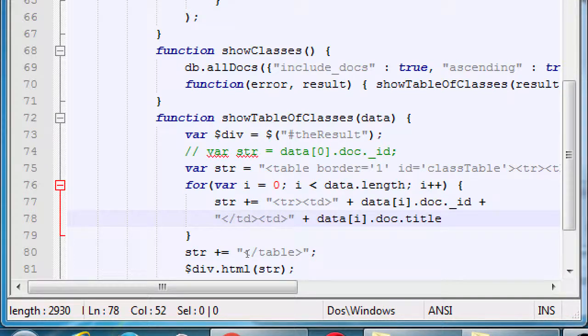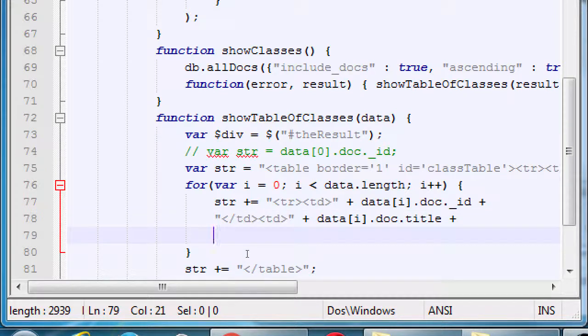And we have one more. So another plus, another new line. Quotes again. Close the TD again, because we started a new TD here to display title. So we're closing TD here, and we're starting another TD to display the next data from the database. Another TD, data I dot inst. Those are the three pieces of data that we have for every class: ID, title, instructor.